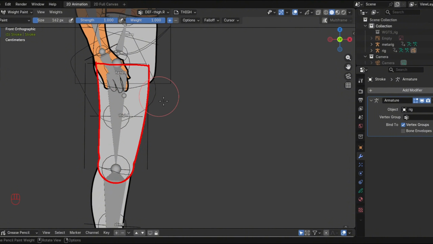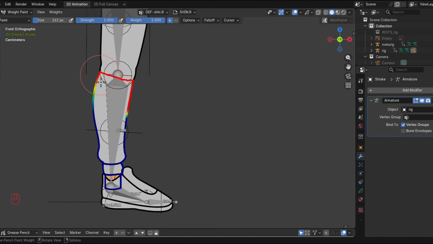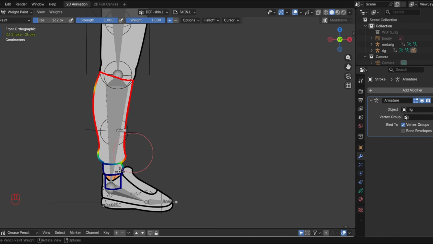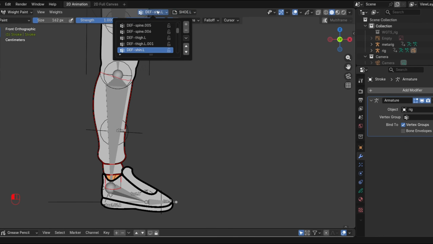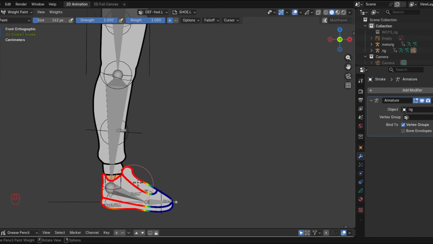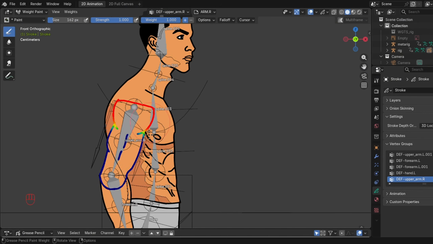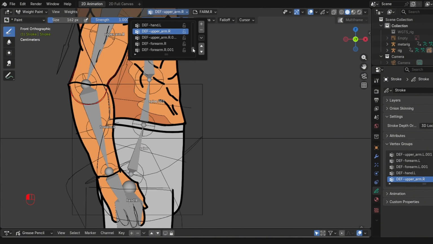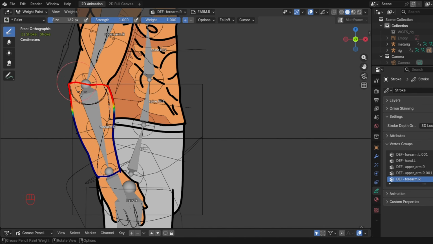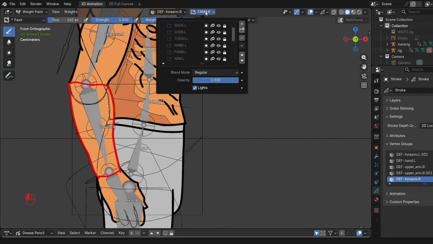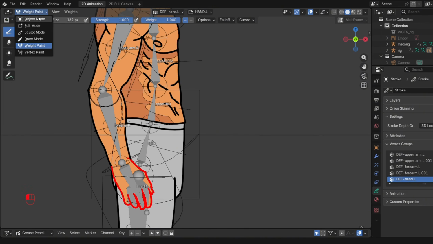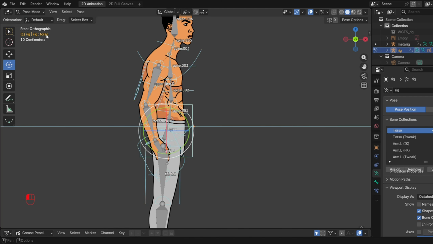Do the same for the legs and the shoes. Also apply weights on the arm and the forearms. Switch to pose mode to test the rig.